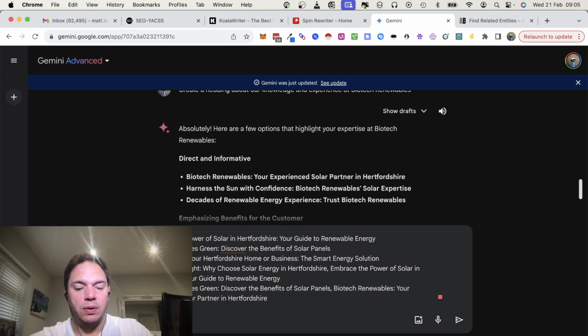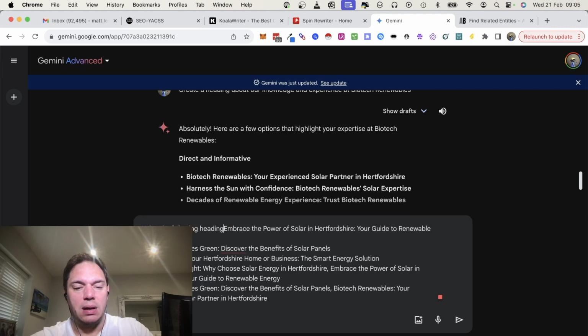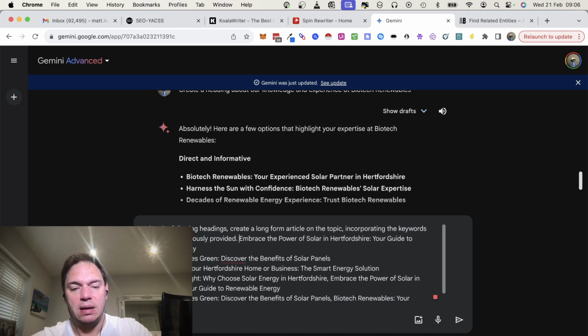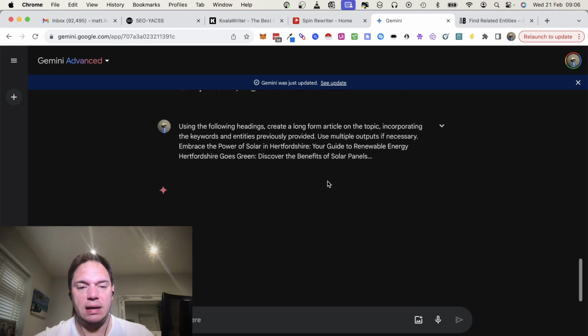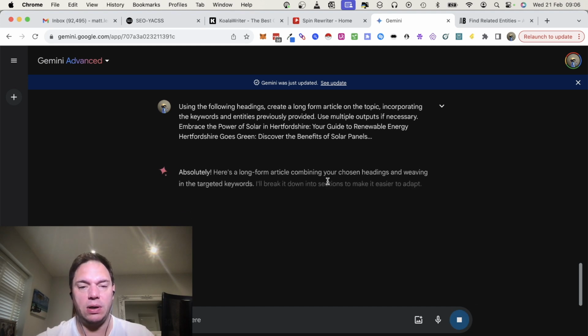So, using the following headings, create a long form article on the topic, incorporating the keywords and entities previously provided. Use multiple outputs if necessary. Okay, so there, what we've now done is basically told it which headings we want to use.